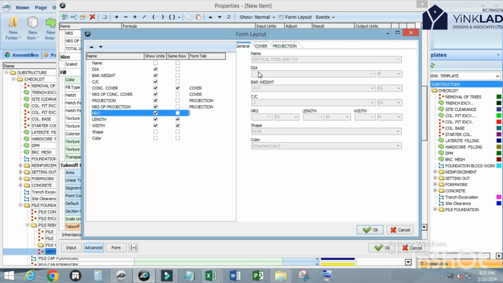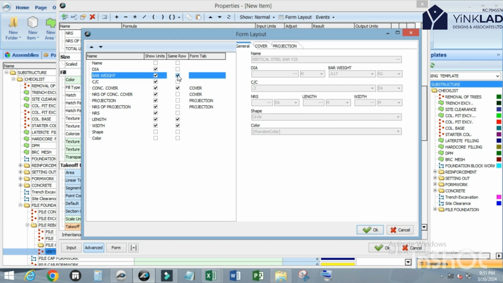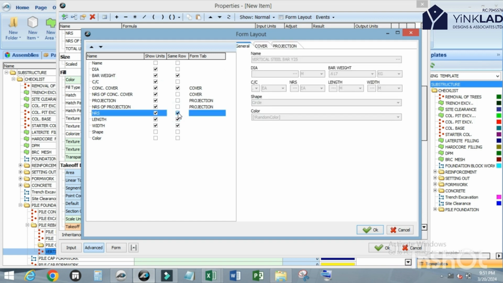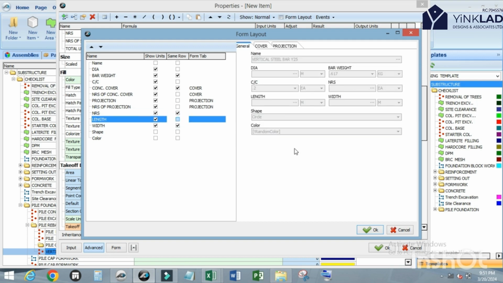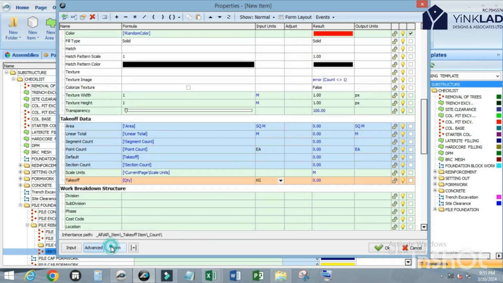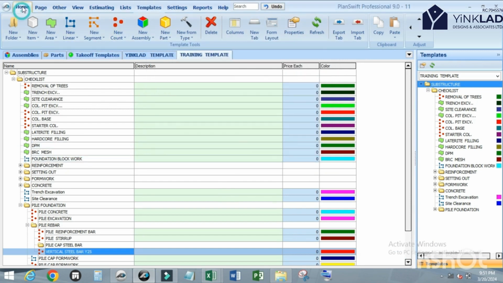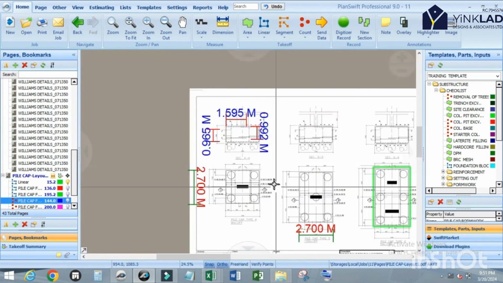So now bar diameter, bar width, that's the diameter. Be on the same row, center to center and numbers. Be on the same row. Okay. Click on form. Yeah, click on OK.